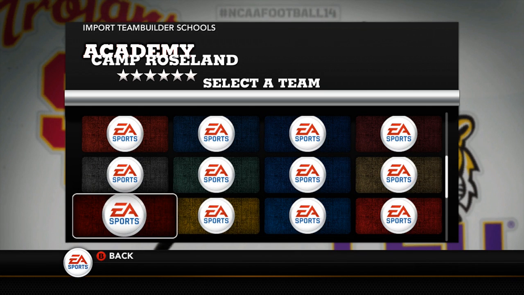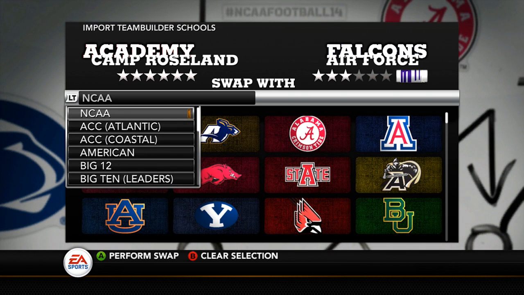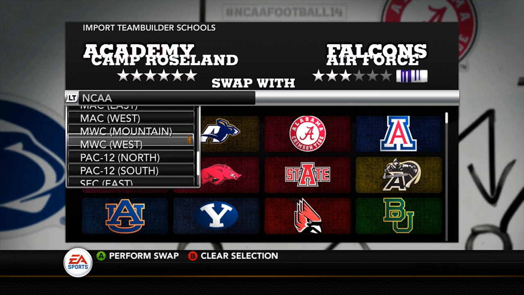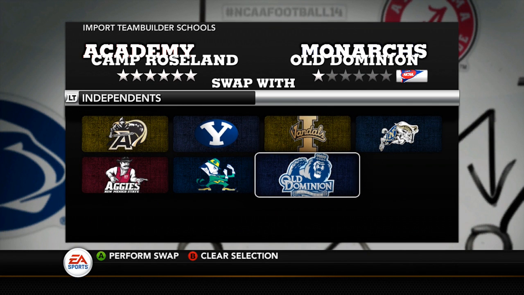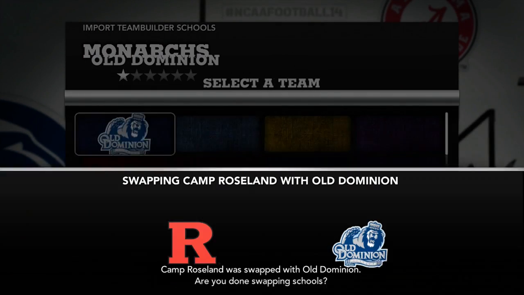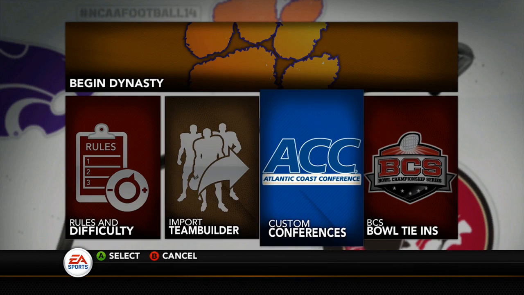So, you know what, I'll actually pick the good old throwback to Under the Lights, the Camp Roseland Academy. And then what you want to do here is pick whatever team you want to have them take over. So if you want an independent team, the team that I actually picked was I had them get rid of Old Dominion. Now, that doesn't mean that I'm going to have Old Dominion's roster. All that means is that my team is replacing Old Dominion. And then once you're done, you pick yes.